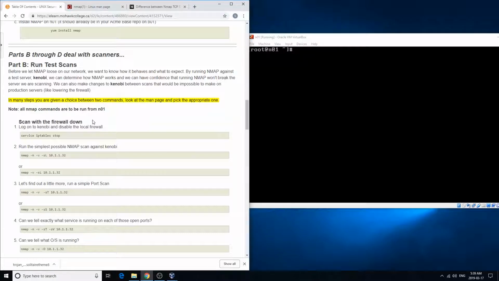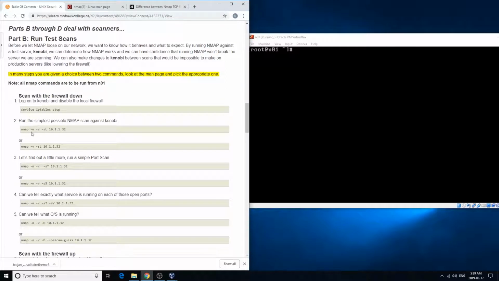This is a really difficult part to kind of give you a tutorial on, or to kind of talk about in this video, because what we have to do is kind of figure out which command is the best command for some of these steps. So for example, 2 is where we're starting. It says run the simplest possible Nmap scan against Kenobi. So we've got this command, or we could use this command, and we can do both of them and we can see what it looks like, but we really have to understand both of them, and that's going to take a lot of time to kind of talk about, in my opinion.